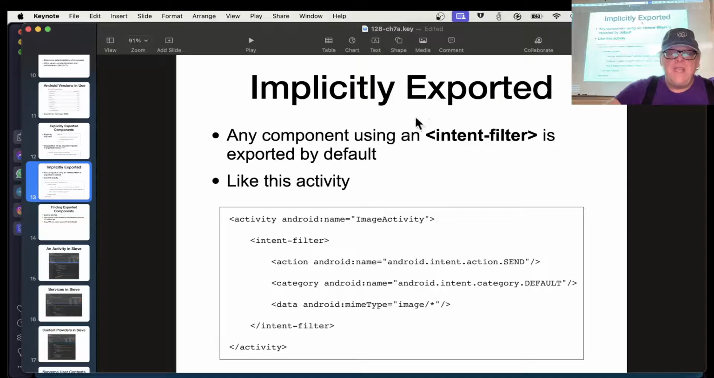So here's implicitly exported. If you're using an intent filter, then you're exported, because here you define an activity, then you define an intent filter. That means there are signals coming from other apps on the phone, called intents, that will trigger this activity, and therefore, obviously, that has to be exported. It has to be visible to other apps. So you don't have to say that.